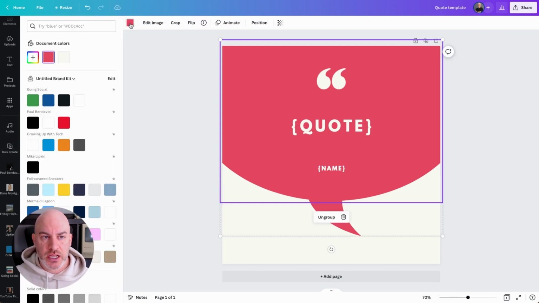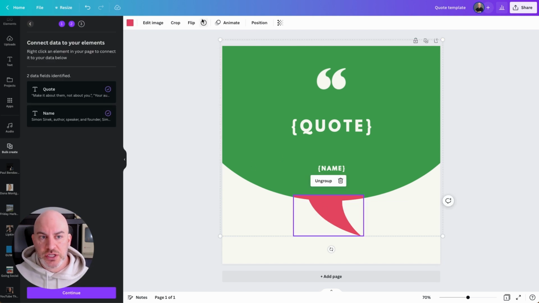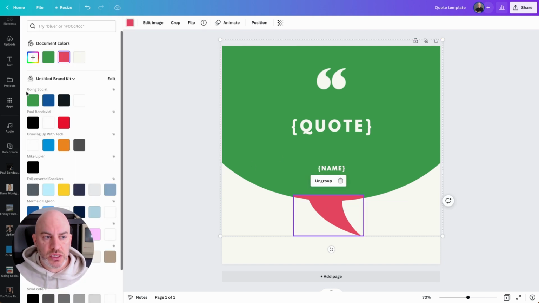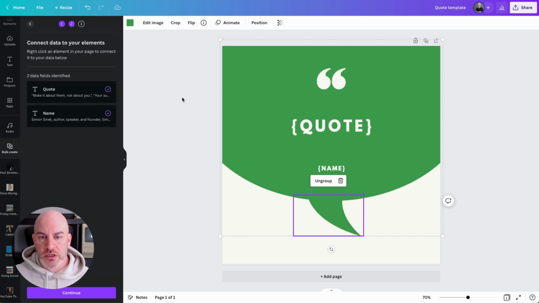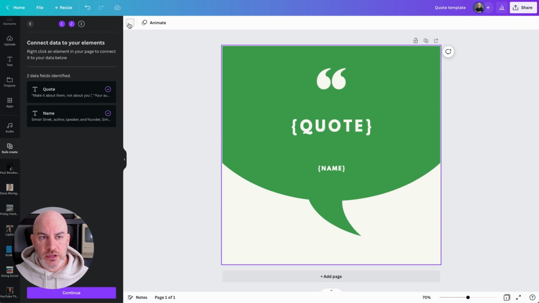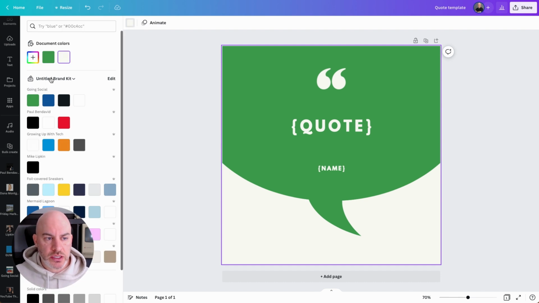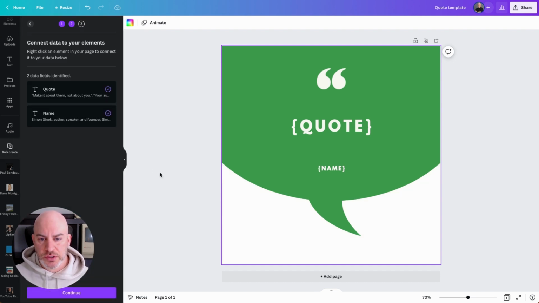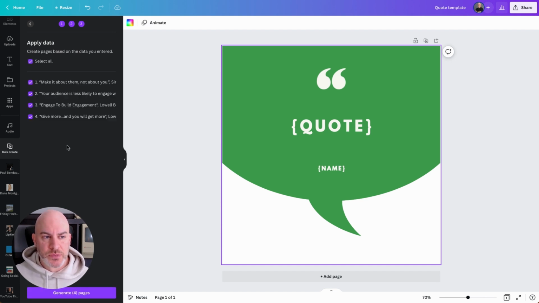So I'm going to change the color just for my own branded colors here. And I'm going to change these objects just to show you how this is going to work. And I like this a little bit better. I'm going to also make this more solid white, which it looks like it was, but it did look a little off. But now we can click continue and watch what happens.